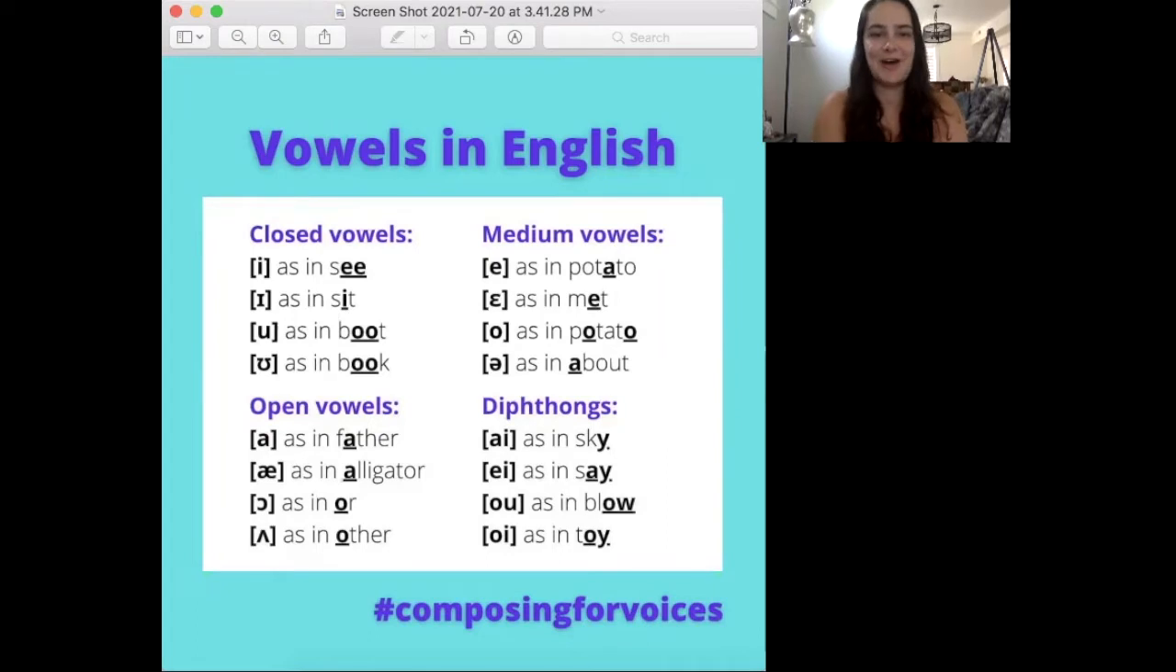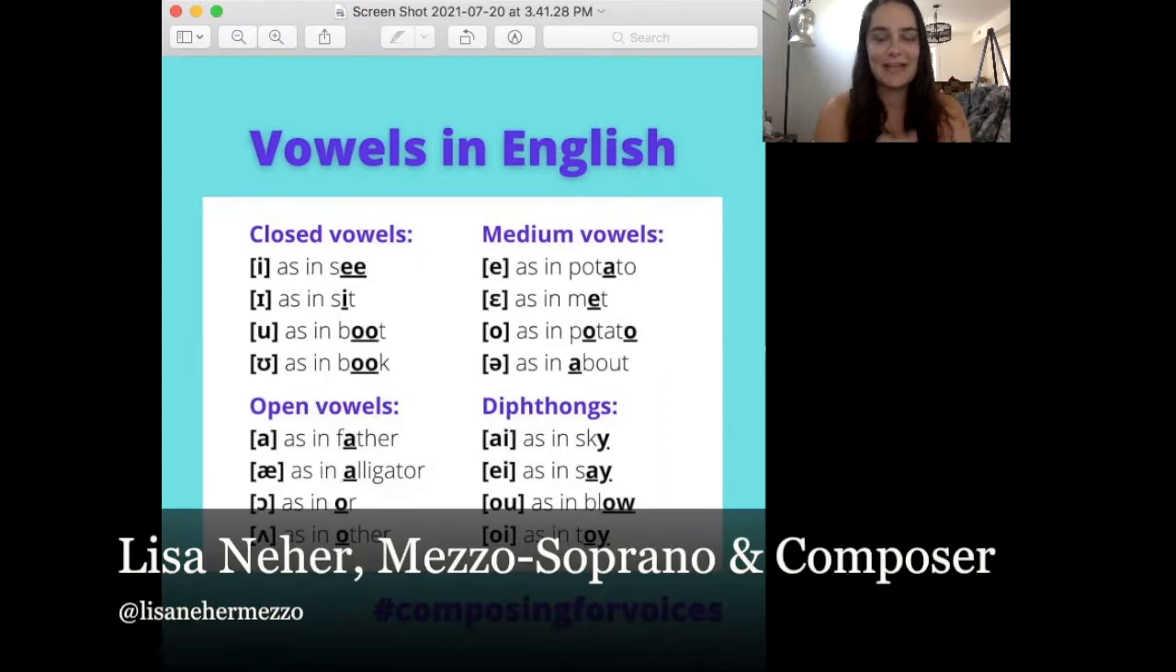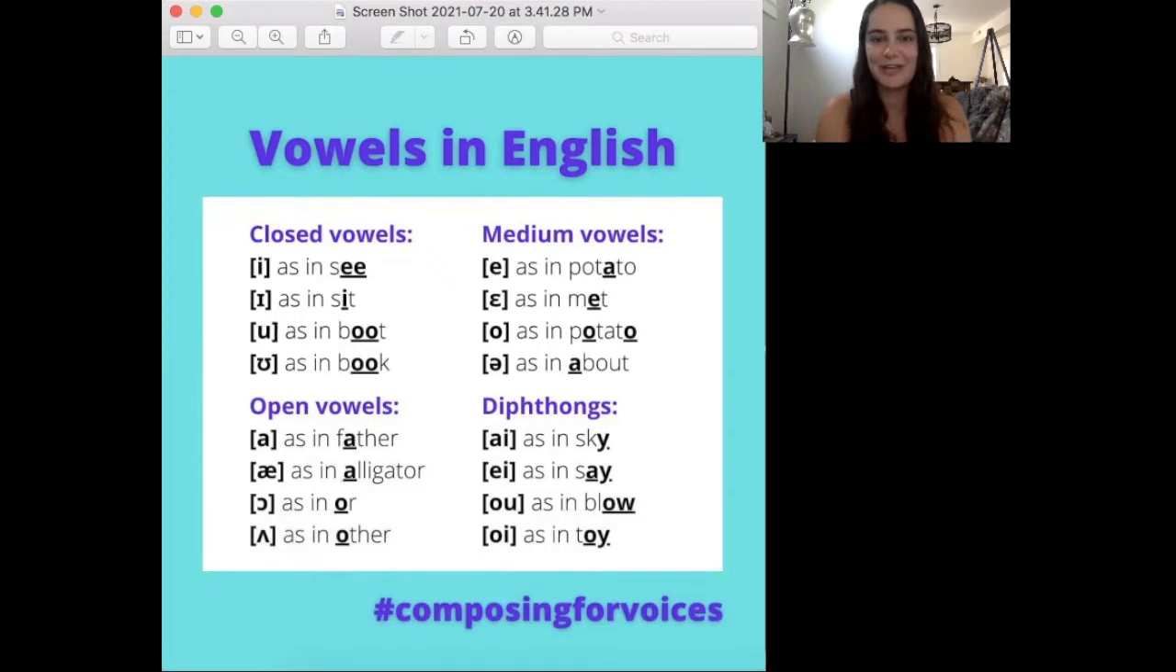I had a request to talk about specific English vowels. So here's a fabulous chart created by my friend, mezzo soprano and composer Lisa Neher, and she allowed me to share this. But you should go check out what she's talking about on her channel. She's talking about some of her compositions, she shares her singing, and she talks to composers about how best to compose for the voice. So go on over to her channel and check it out.